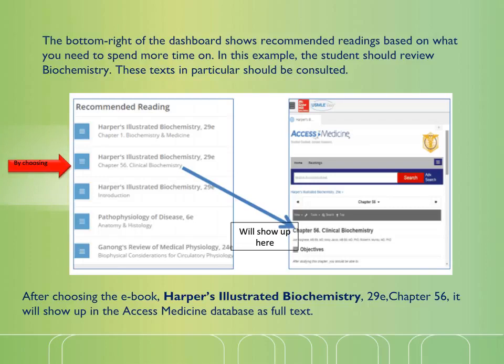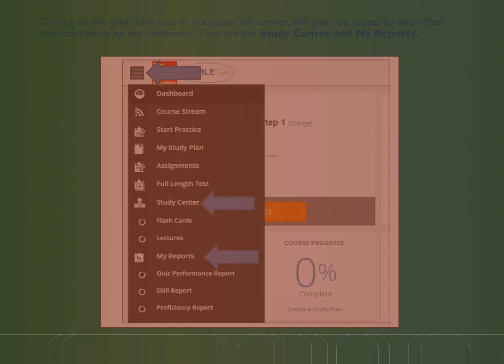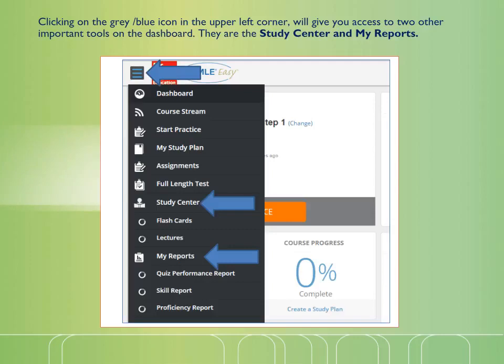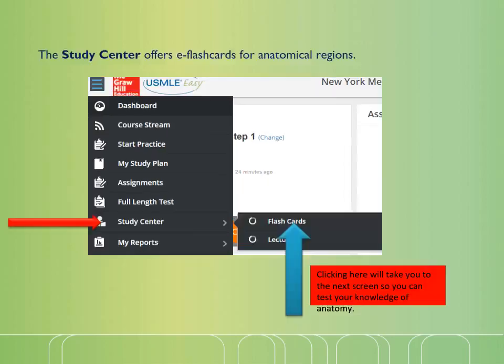The bottom right of the dashboard shows recommended readings based on what you need to spend more time on. In this example, the student should review biochemistry. These texts in particular should be consulted. After choosing the Harper's Illustrated Biochemistry, Chapter 56, it will show up in the Access Medicine database as full text. Clicking on the gray-blue icon in the upper left corner will give you access to two other important tools on the dashboard. They are the Study Center and My Reports.